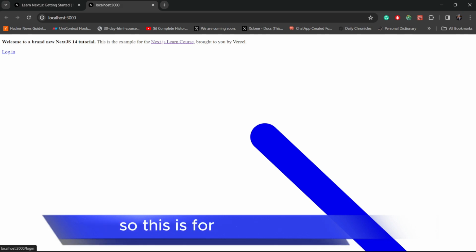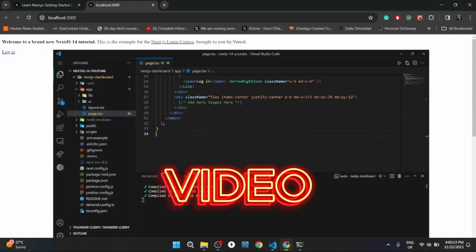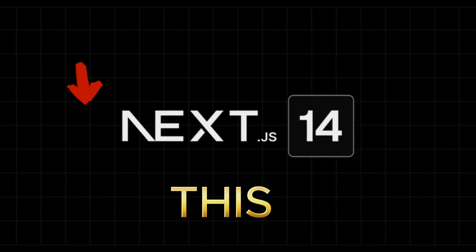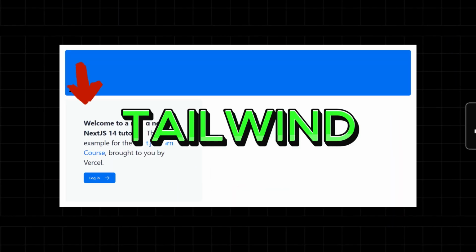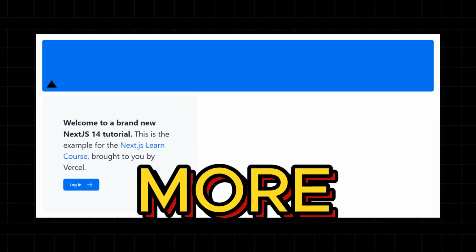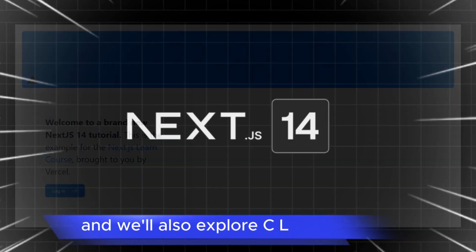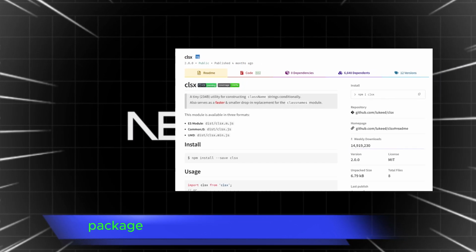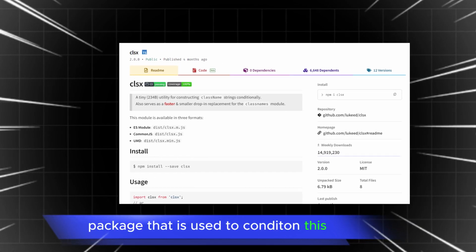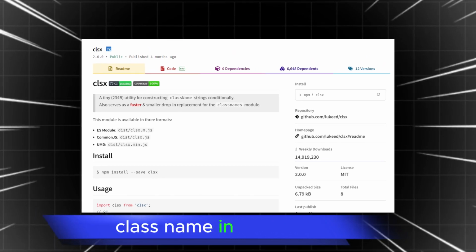So this is it for now, guys. And in the next video, we are going to style this page with Tailwind CSS and many more things. And we'll also explore the clsx package that is used to conditionally apply class names in Next.js.